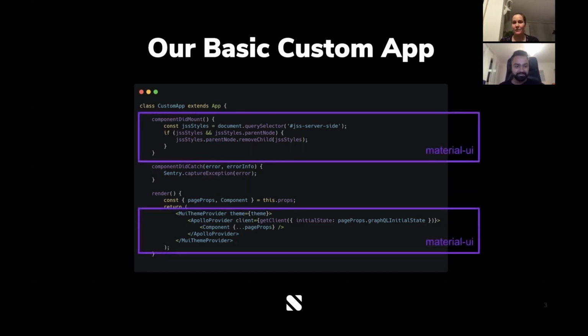The second thing that we are doing is we're using Material UI. Material UI needs a theme that is passed to all of the components. That's what you see in the render function. And it needs a component did mount, because we actually generate all of the CSS on the server. But whenever you do that, you would interfere with the CSS that the client provides. So whenever the first rendering happened, we would clean that up. And that's what's happening in component did mount.